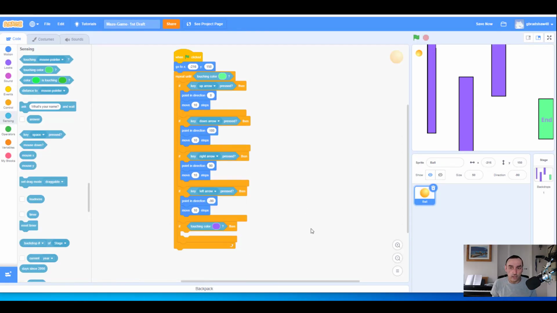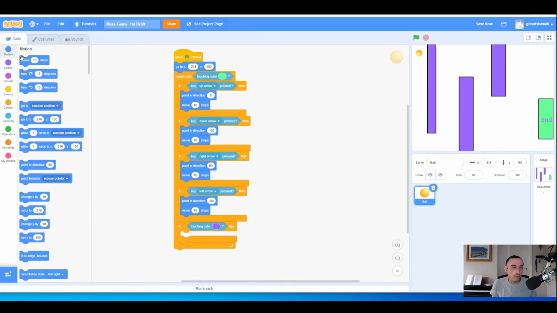If I'm touching that colour, then I need to move minus 10 steps. I need to move away from where I was, wherever I was pointing, I need to point in the other direction. So that will move me away from the wall. Okay, so now when I run it, you will find I can no longer go into walls, as you can see here. Okay, which is pretty good.